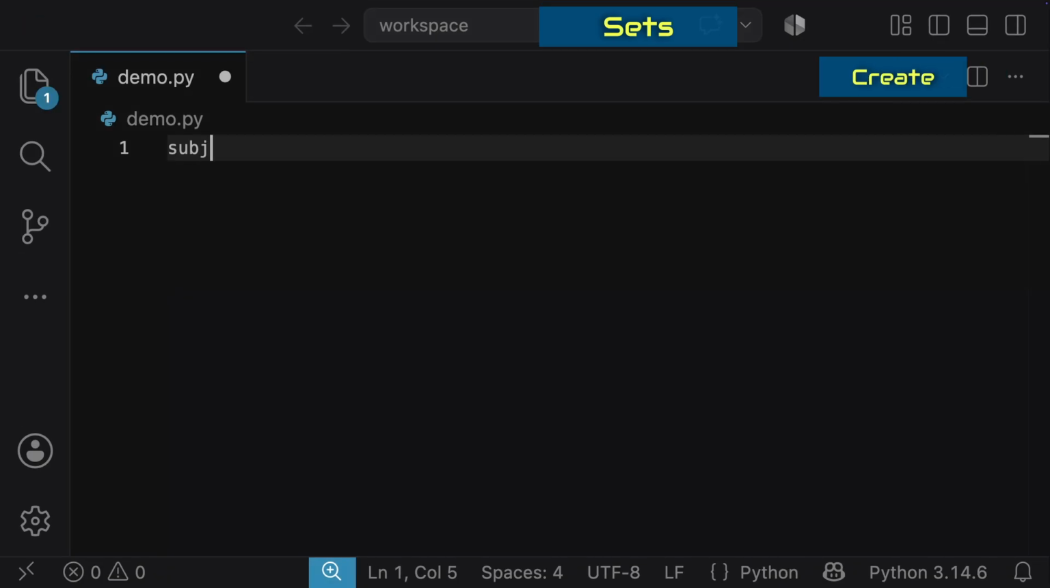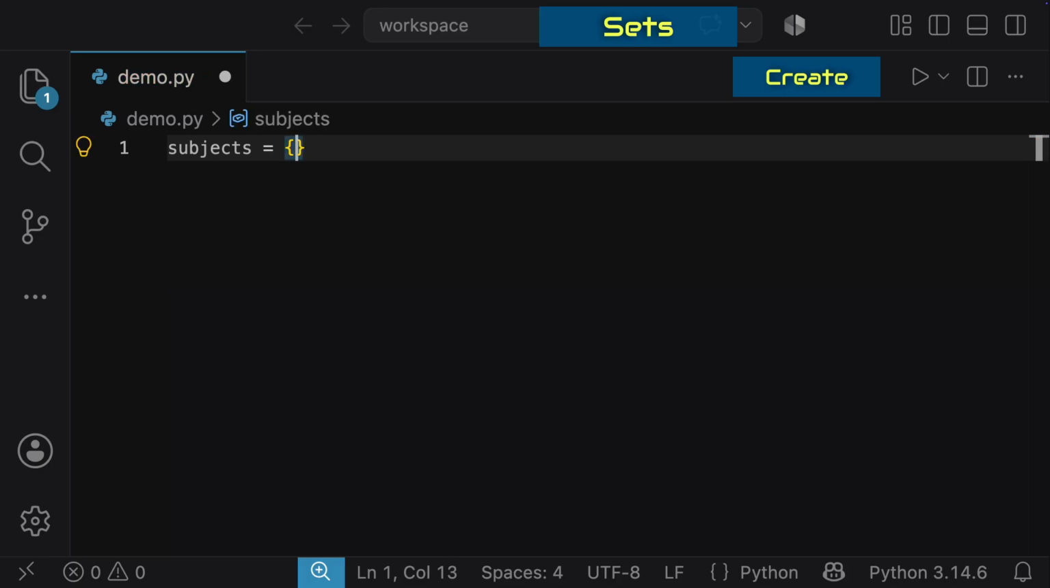Let us create our first set. Create a variable named subjects. A set begins with an opening curly brace and ends with a closing curly brace. Inside these braces, write subject items separated using commas.